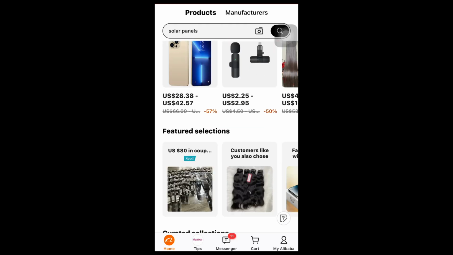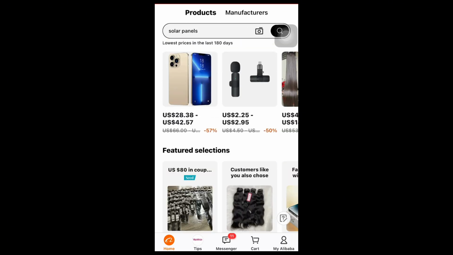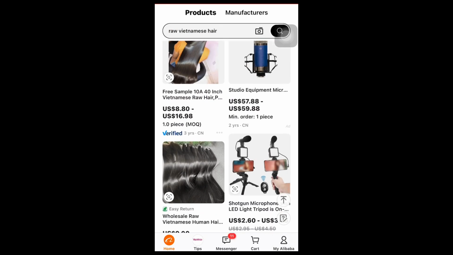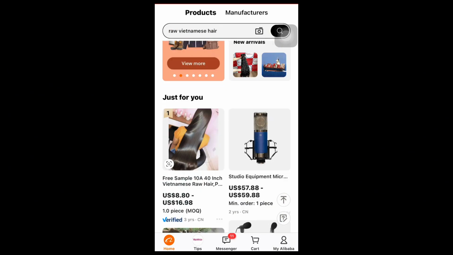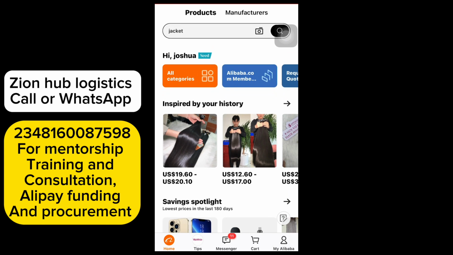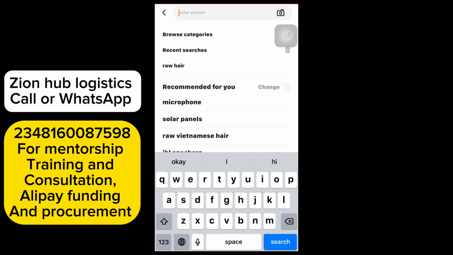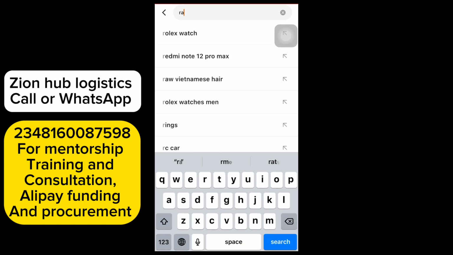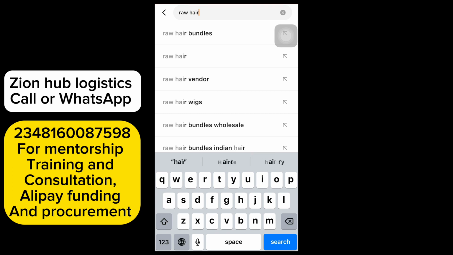So guys, this is my Alibaba account now. Once you have successfully created an account here, under the segment of how to get a reliable supplier, you want to come to this search icon here. You want to click on A, then click on raw hair, or search anything related to hair here.